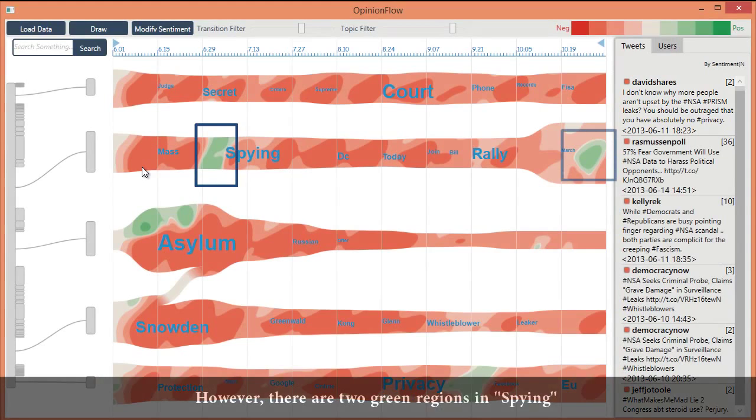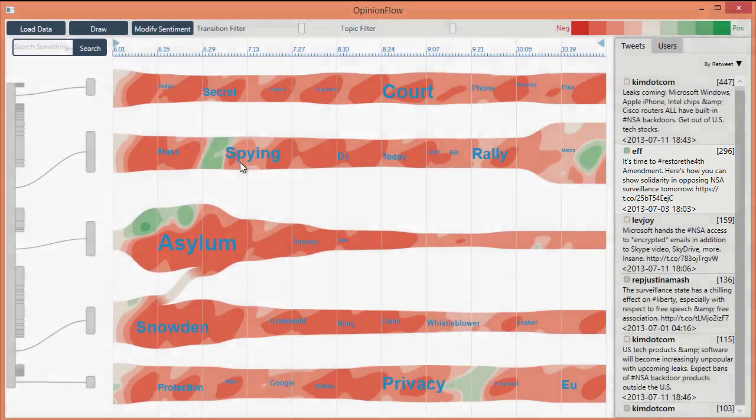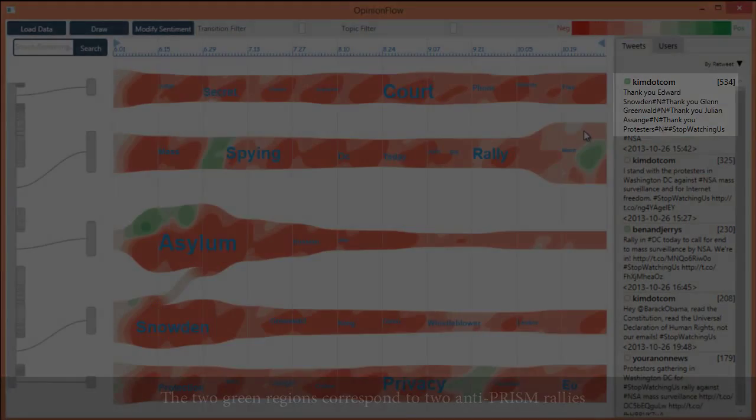However, there were 2 green regions in spying. After reading some tweets, we found that the users actually showed their support for 2 anti-PRISM rallies.